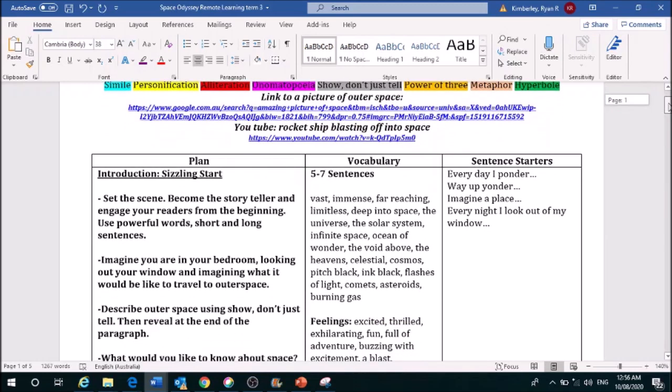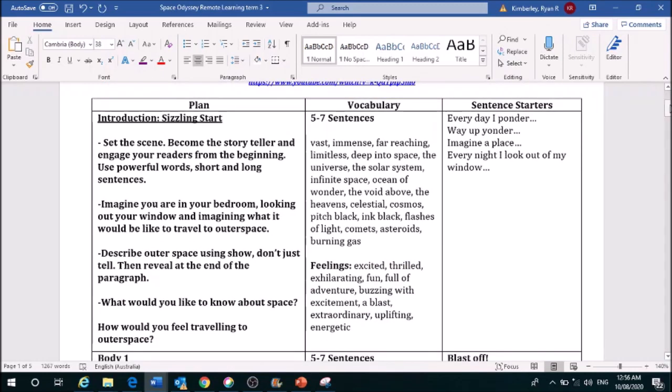So for your introduction, as always, we need a sizzling start, and you need to set the scene. Become the storyteller, engage the readers from the beginning. And remember, it's really important. One thing that we did look at last week when we were unpacking that superstar writing piece was some of those sentences, those simple sentences, complex and compound as well. So also make sure for this writing piece that you do use a mixture of those sentences.